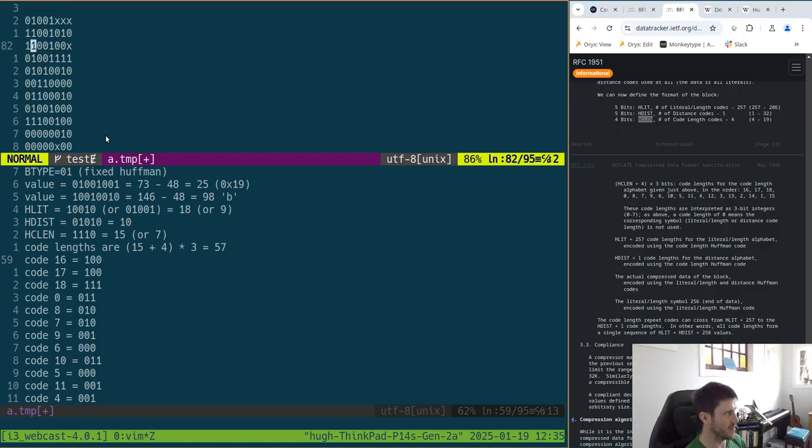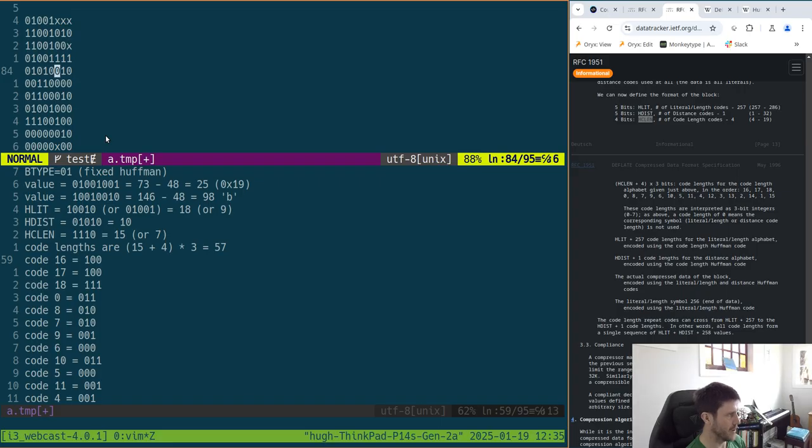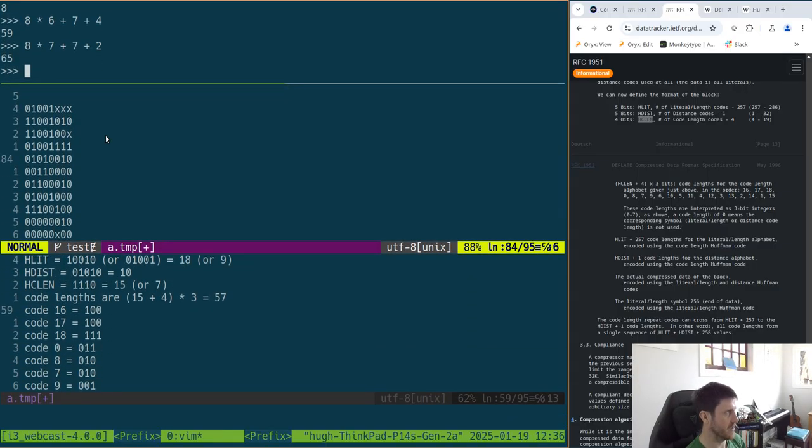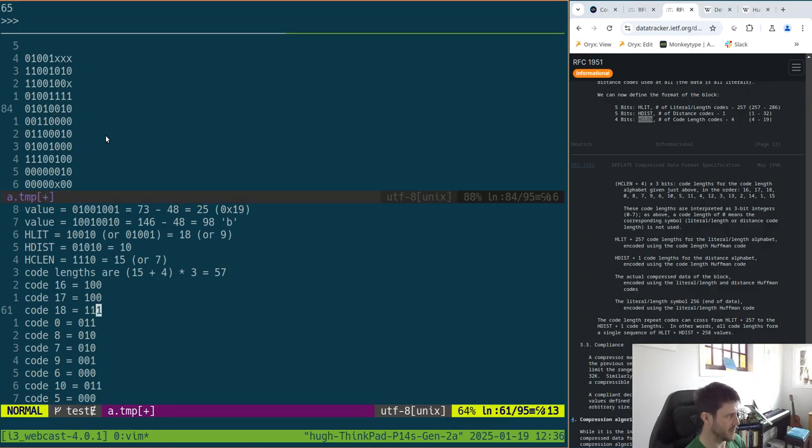One, two, three, one, two, three. Then 1, 2, 3. Then 1, 2, 3. Then 1, 2, 3. And then 0, 1, 0 again. Then 0, 1, 0 again. I think I screwed it up there. So we should have 3 010s in a row. Let's just make it like up there, just in case. I'll do that again. So 010, this should be 010.